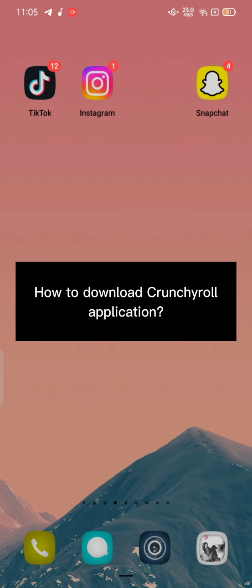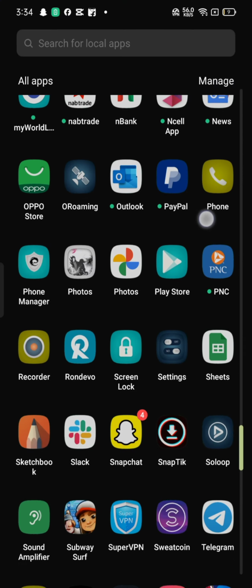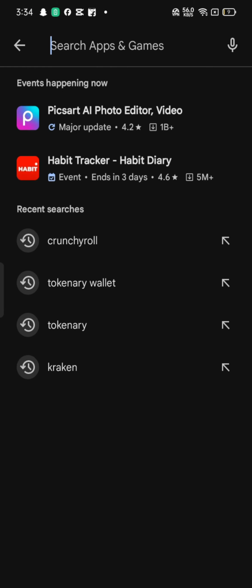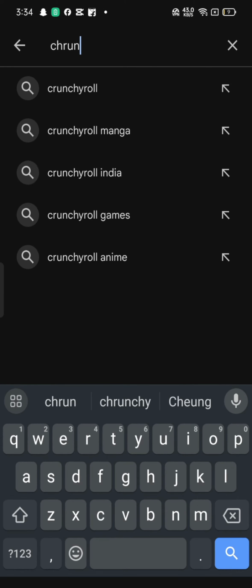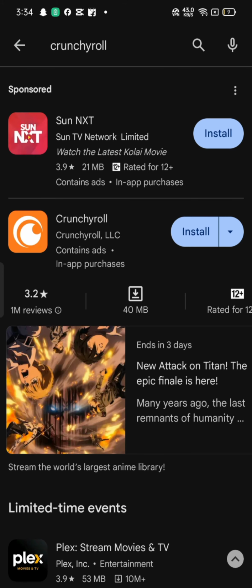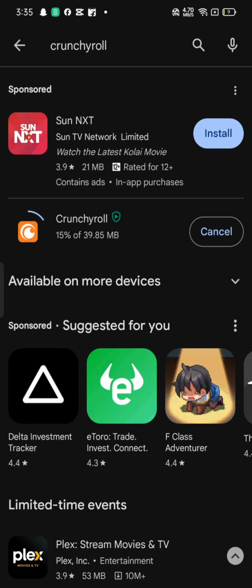To download your Crunchyroll application, firstly open up your Play Store. On the search box at the top, type in Crunchyroll and make a search. You're going to see the search results displayed on the screen. Simply tap on the Install button right next to the Crunchyroll application to begin the downloading process.